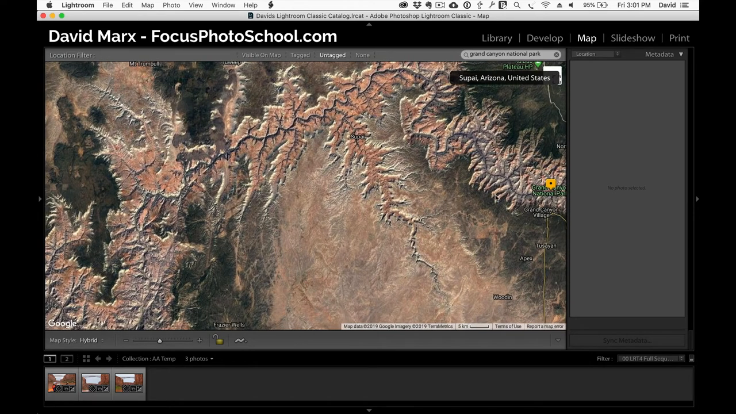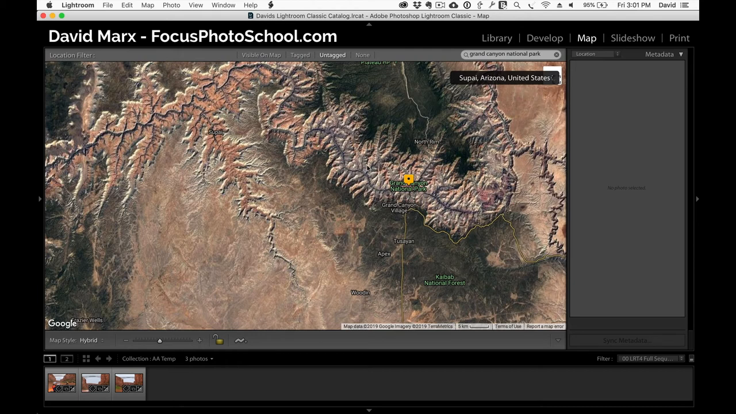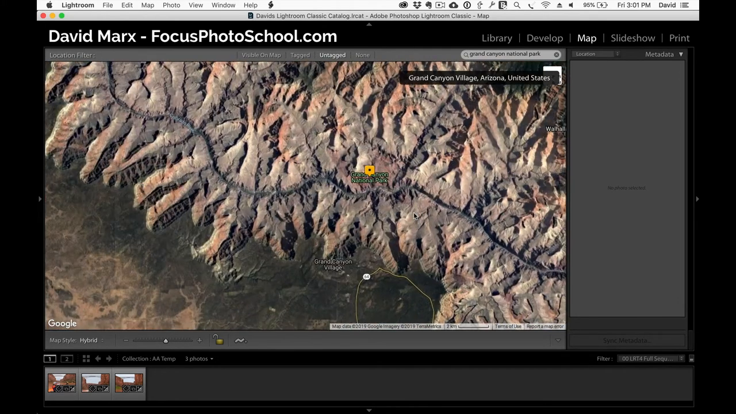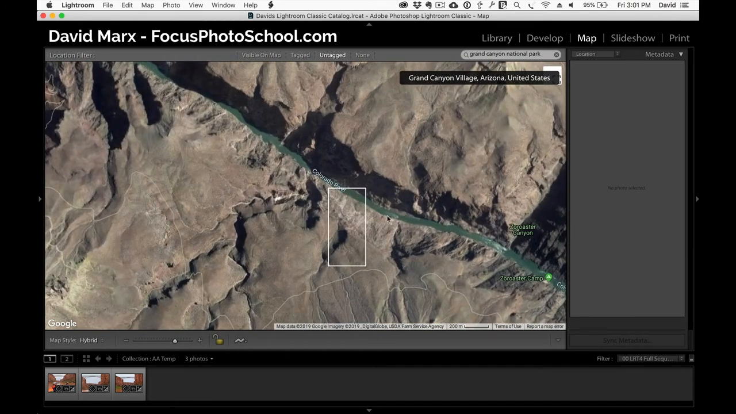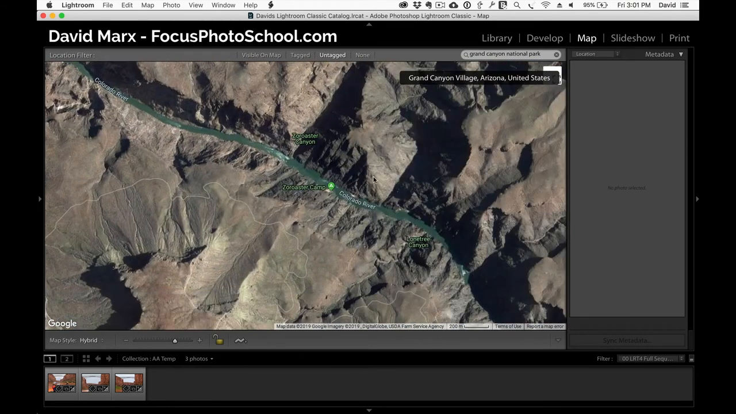So here's the trick. If you want to zoom in on a particular part of the map, hold down that Alt key again, so Alt or Option, and then you can drag out a little rectangle. Where you place the rectangle is where it zooms in. So you can tell it, I want to zoom in here and here and here. For example, let's just say right here.